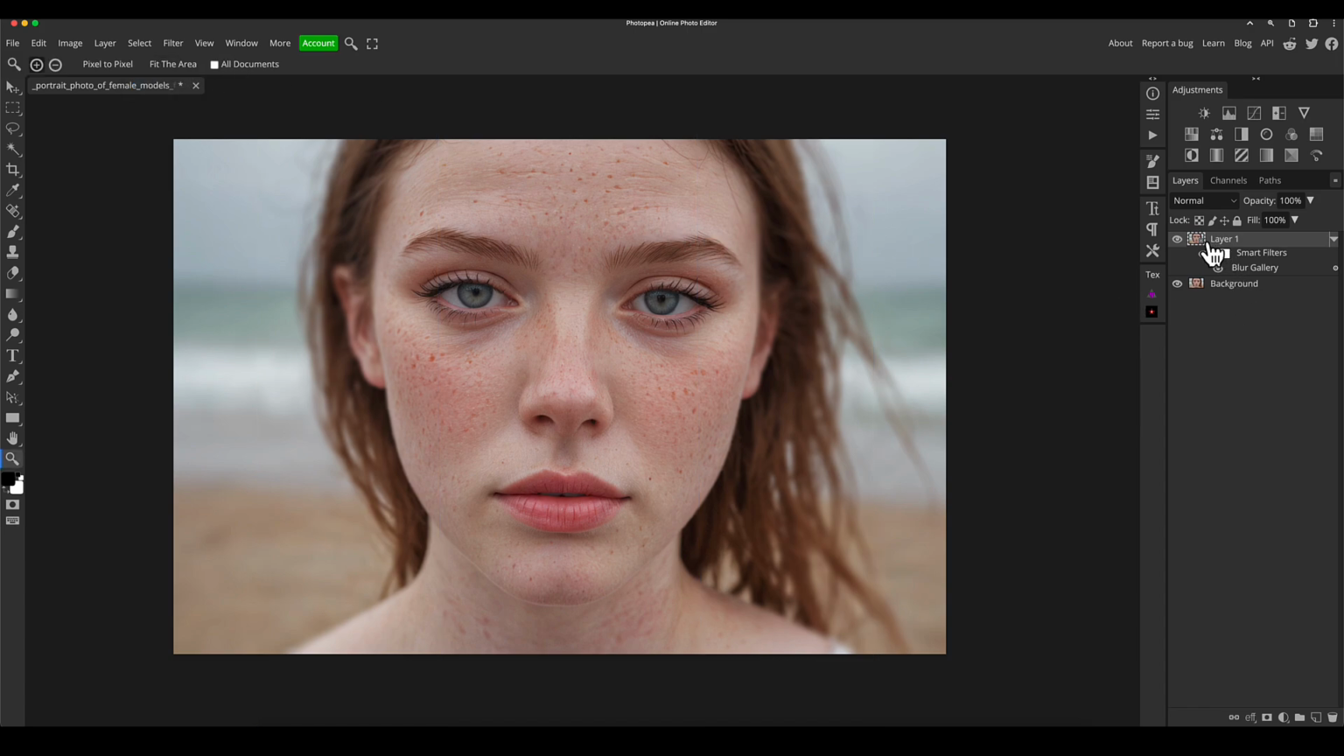And because we made that as a smart object, we can just simply click the eyeball on and off to disable and re-enable it. And then we can also just double click back on the blur gallery option on the smart object to go back in and then re-edit our blur in real time.